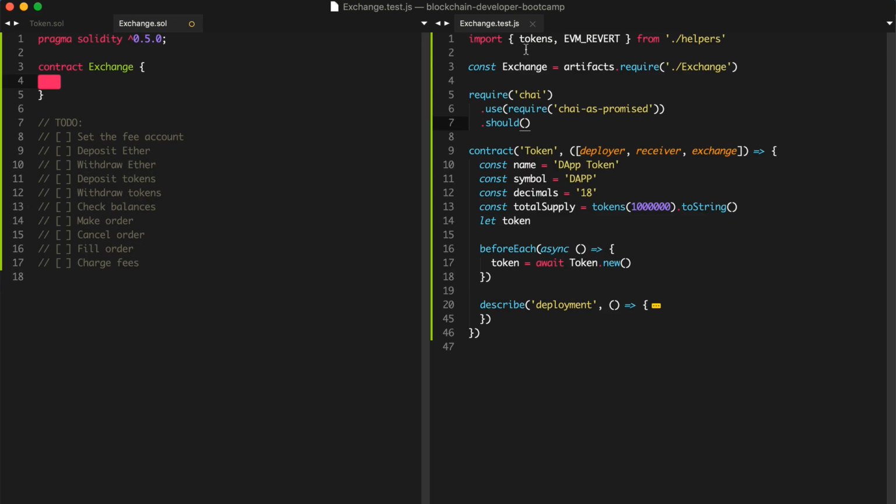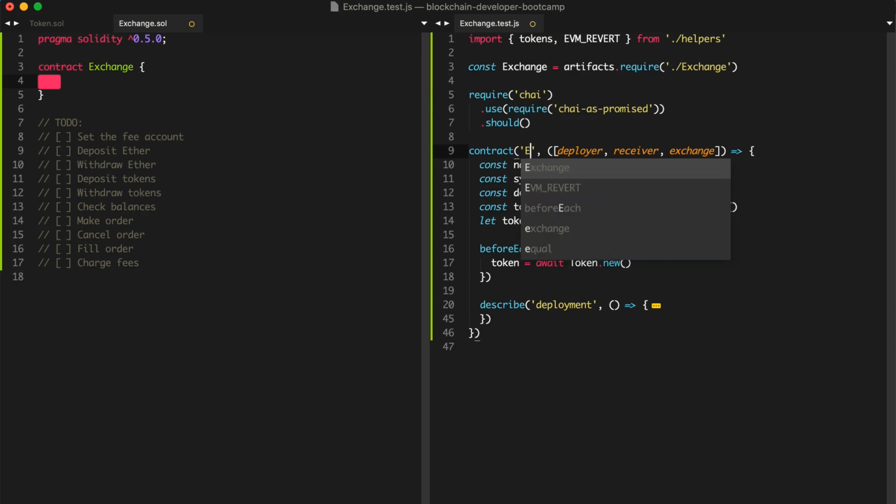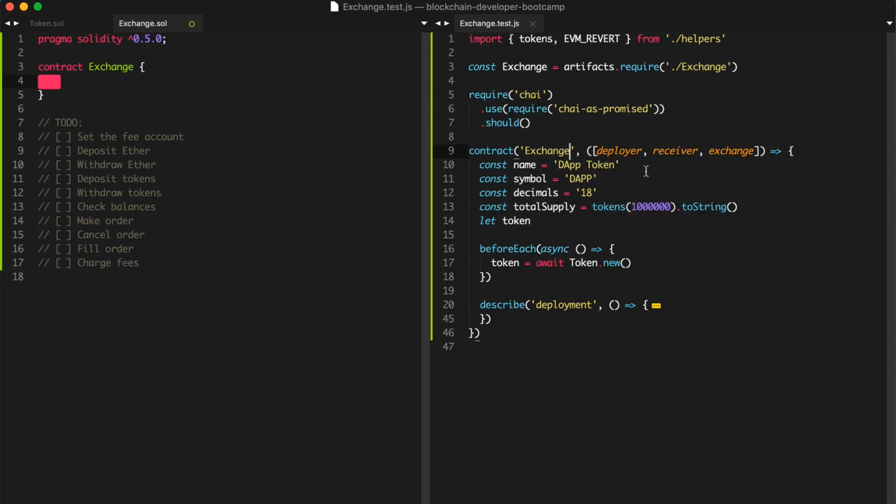All right. So we're still going to import these helpers because we're going to use them. We're going to use tokens. We're going to use EVM revert. We're going to import the exchange here. All right, we want to use chai. Contract, let's do exchange. And here we'll say deployer. And initially we want to check this fee account. This is the first step. All right. So I'm going to say fee account.